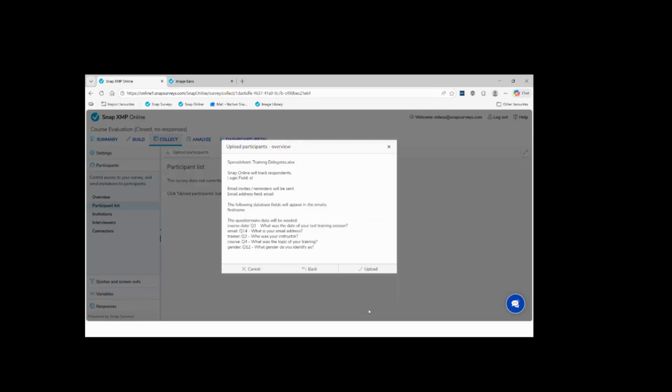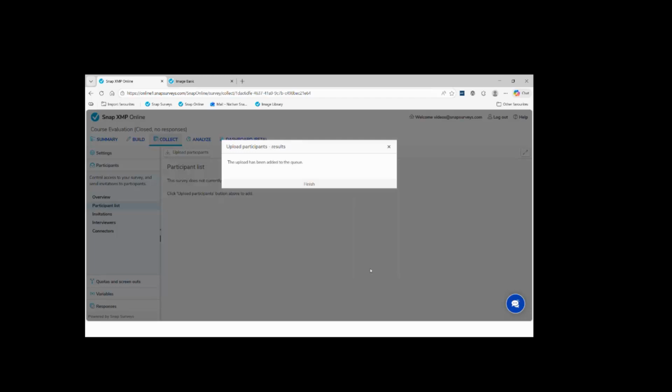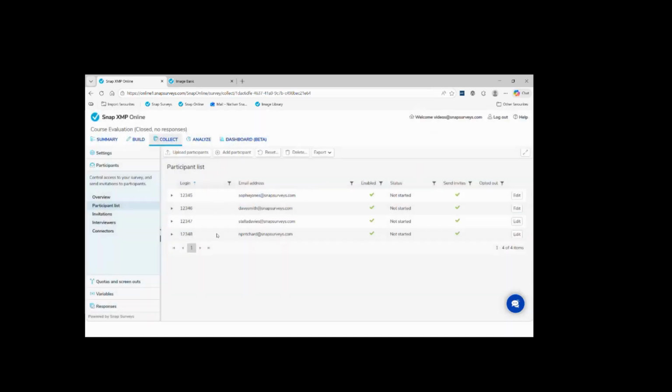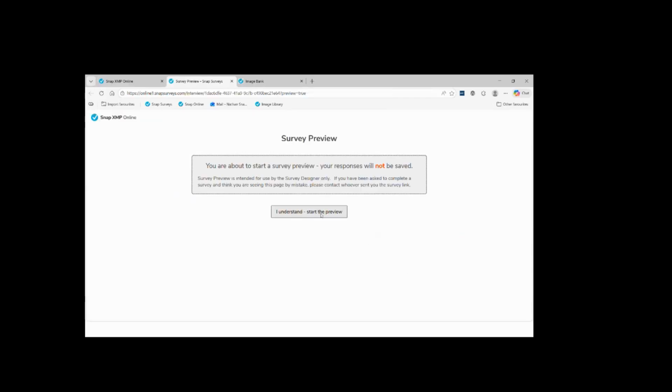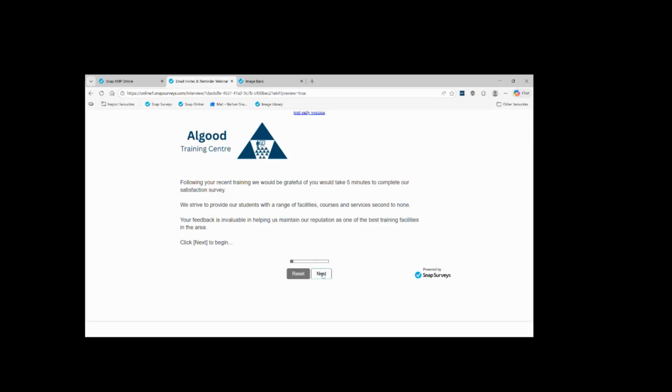Okay, if I press next, we get an overview of everything we've just done. Assuming we're happy, we'll press upload. So you can see I had 4 people on my spreadsheet today, including myself. If I click on one of the little triangles next to one of the people, you can see which information is going to be seeded. So today my name's Simon, but I've also got the option to preview the questionnaire. Again, it is just a preview, it's not going to count towards anything.